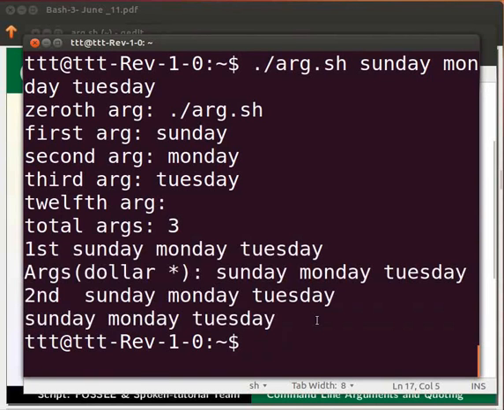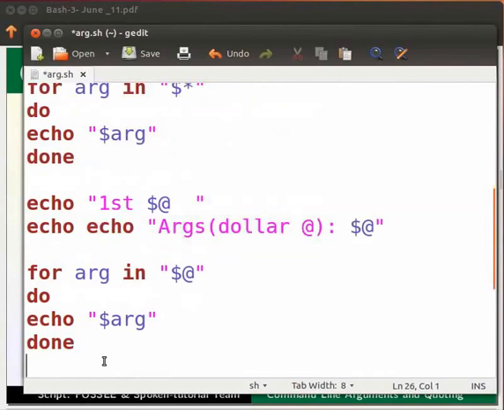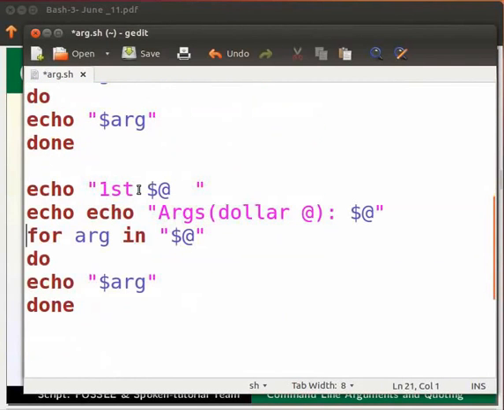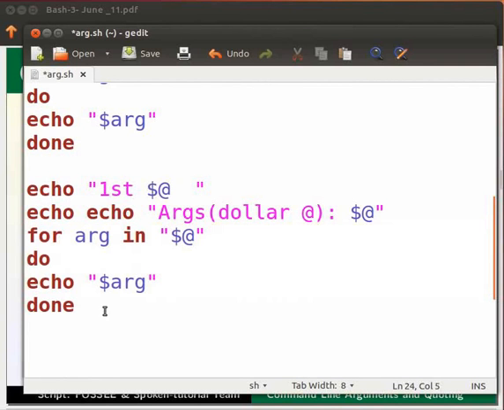Now move back to our program and type the lines as shown here. $@ will also print all the arguments. However, this time each argument will be printed on separate line. This is another for loop which will print each argument in a separate line. Let us see how. Click on Save. Switch to the terminal.